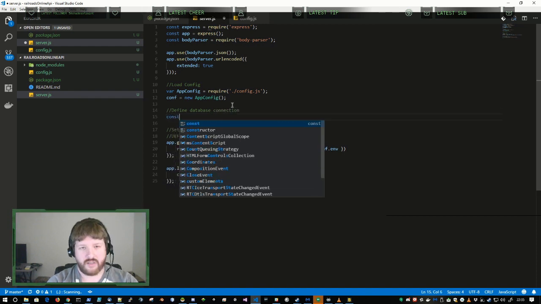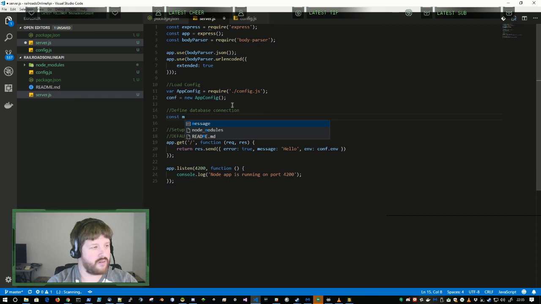set up our database connection. So, curious why they call this MC. We'll find out in a moment. Oh, it's the MySQL connection. Okay. So then we do MySQL create connection.